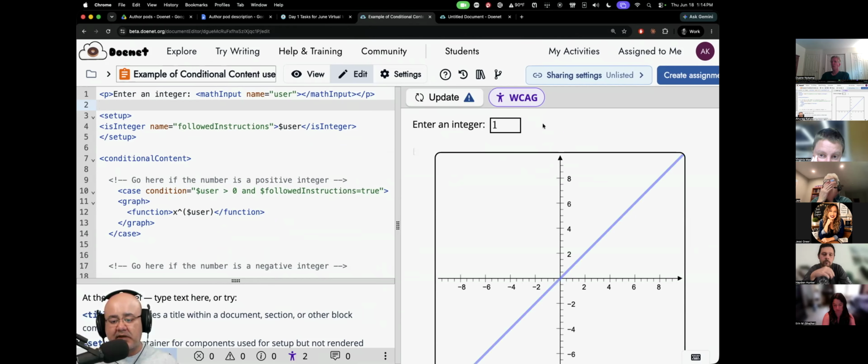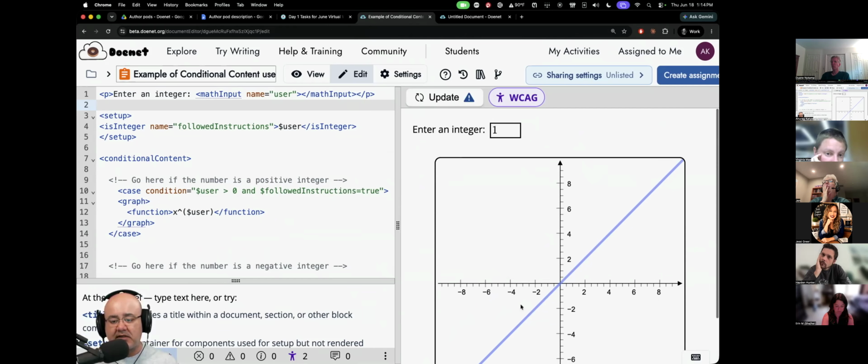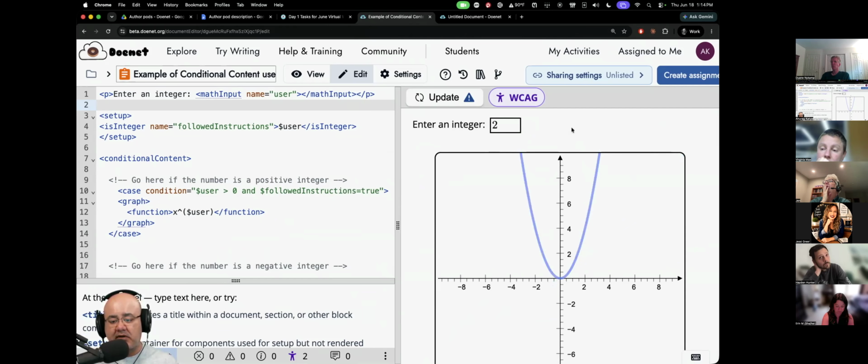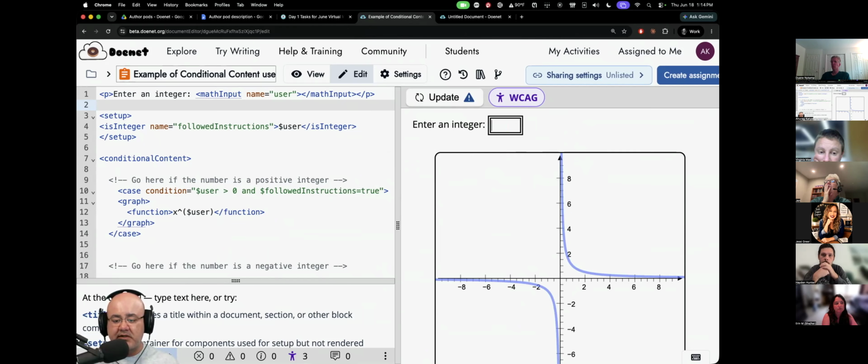So if I type in 1, the graph of x to the 1 gets displayed. If I type in 2, the graph of x squared gets displayed. If I do negative 1, the graph of x to the negative 1 gets displayed. And how would you break this? Notice that I want an integer.